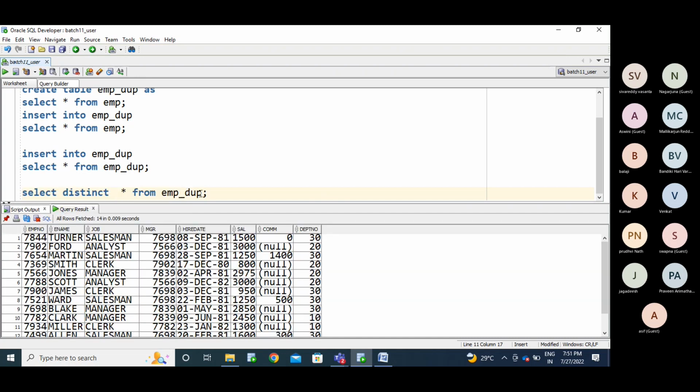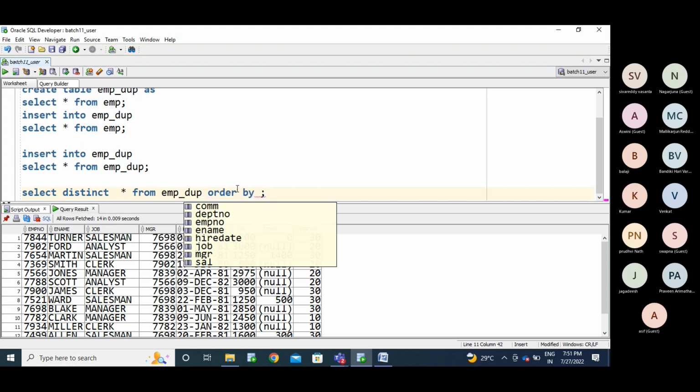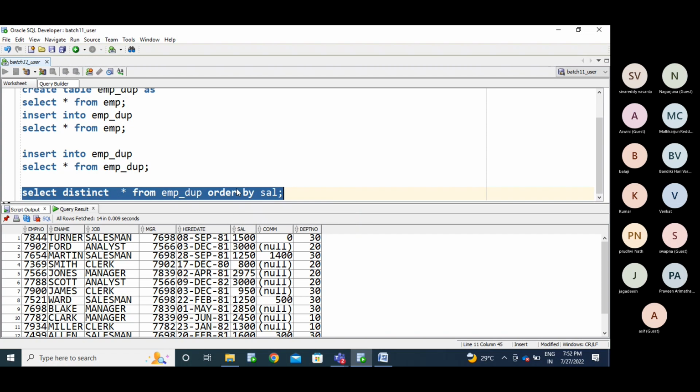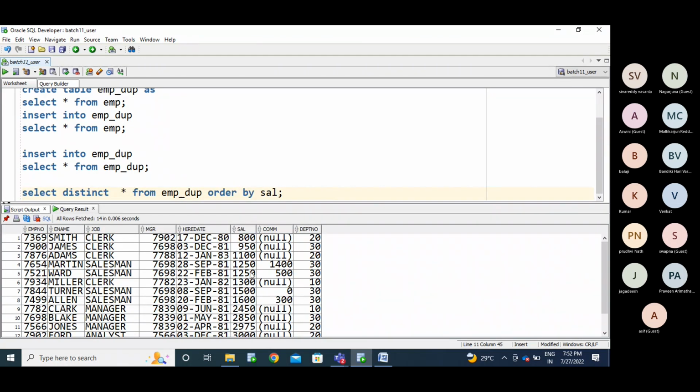Now I'm trying to give the order by clause. Order by salary. Okay, I'm sorting now. You are able to sort that and display this. Instead of mentioning the column name, I can mention the column position as well. I want to sort the data using salary. So 1, 2, 3, 4, 5, 6. If you mention the sixth here, now you will get the same results.